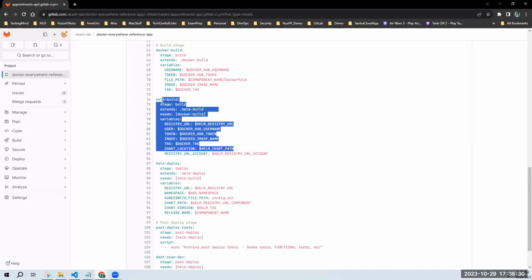Okay. Now we'll talk about different ways of doing CD. As I told you, there are two ways, push-based and pull-based, right? In the Helm deploy, just a rough question. Maybe you don't know it, but just for general understanding, what do you think Helm deploy is? Is it push-based or is it pull-based?